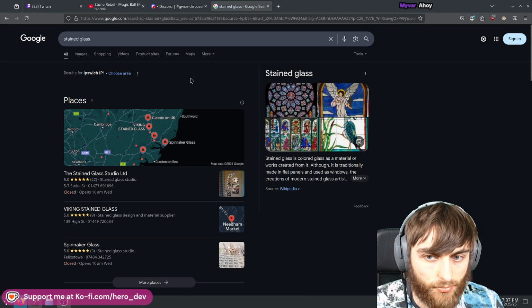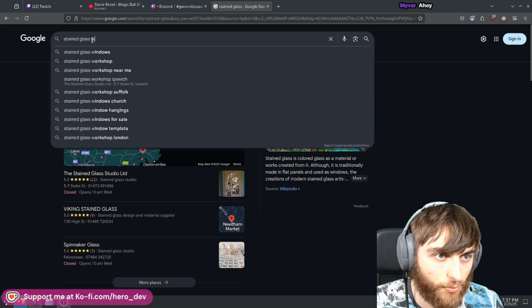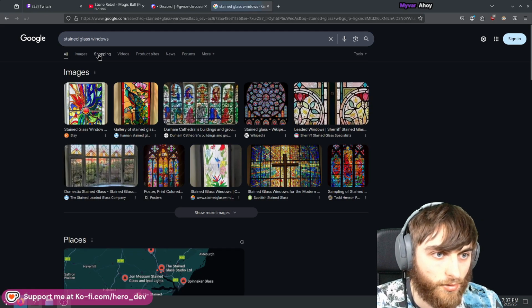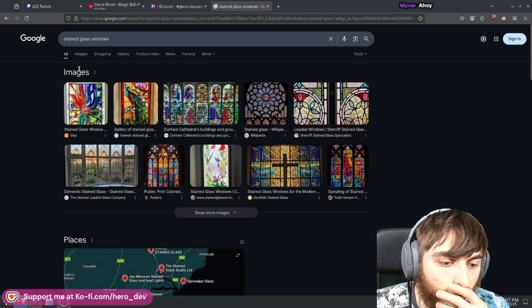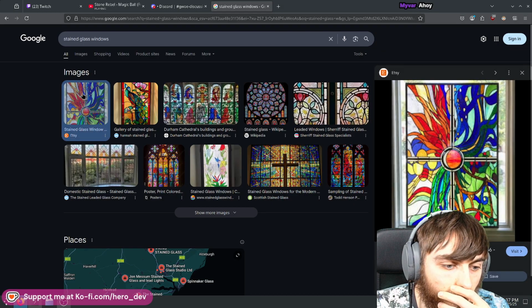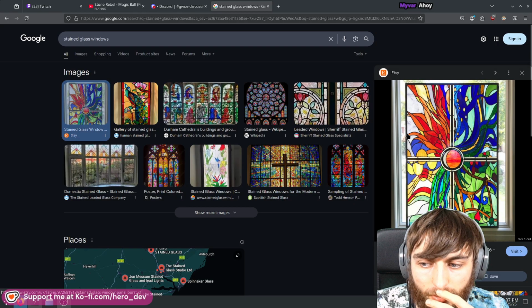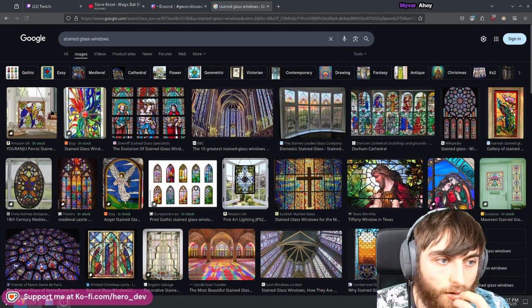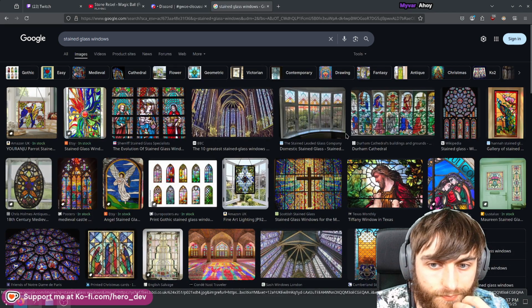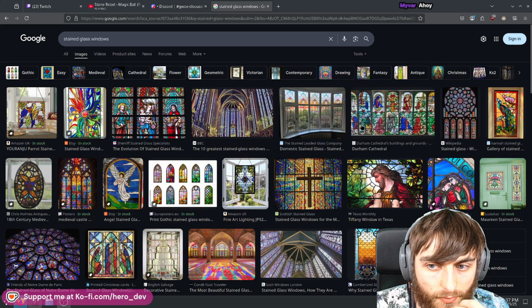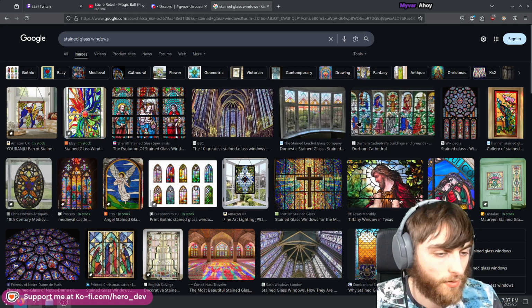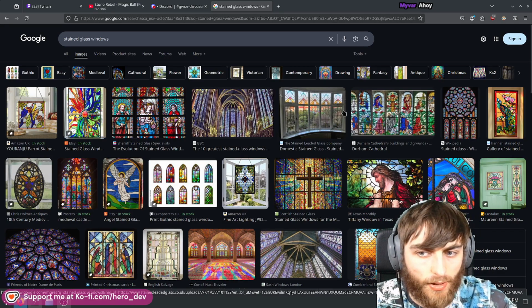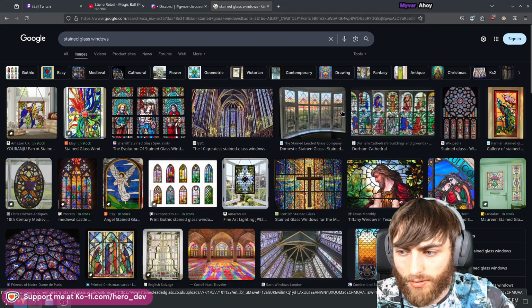Is that what it's called? Yeah, like stained glass windows. Just getting completely doxed by Google here, but there you go. But yeah, like stained glass, maybe.